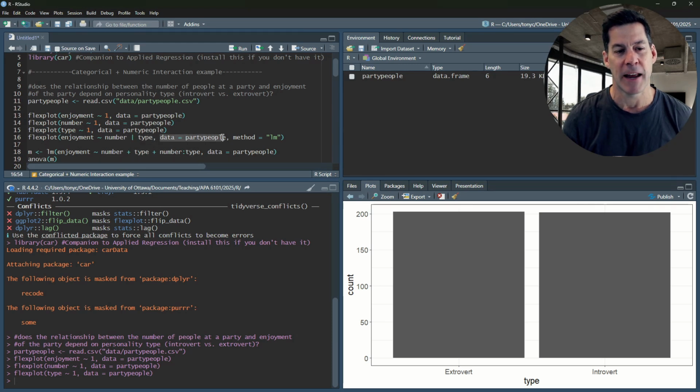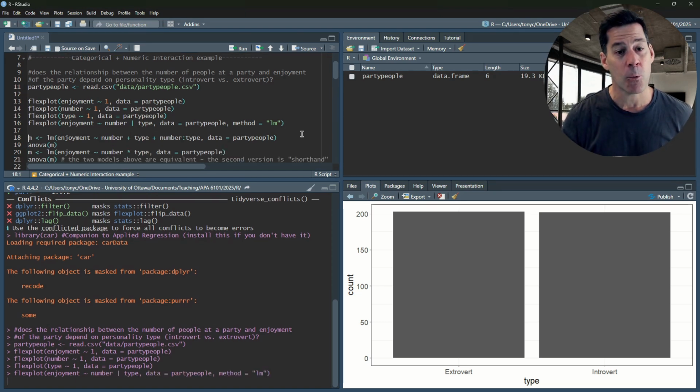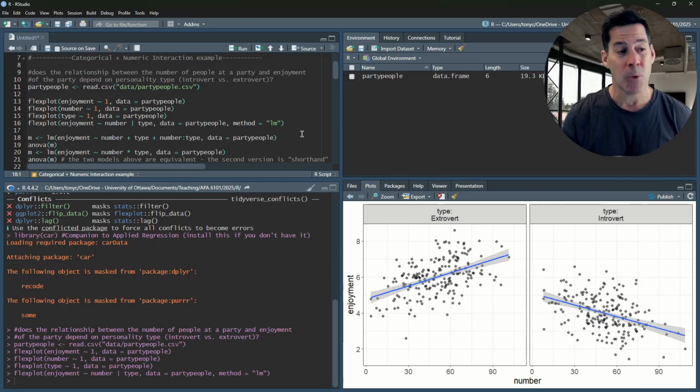And again, we've got data equals party people, and I'm just going to draw a linear model, or lm, through that as well. So the method we'll use is lm instead of letting it do a loess line. So when I run that, what we see is we get our graph down below us that shows us an interaction. Now, an interaction just basically says the effect of one variable on our outcome depends on the third variable. And here, what we're talking about is the effect of the number of people at the party and the enjoyment of the party depends on whether you're an extrovert or an introvert.